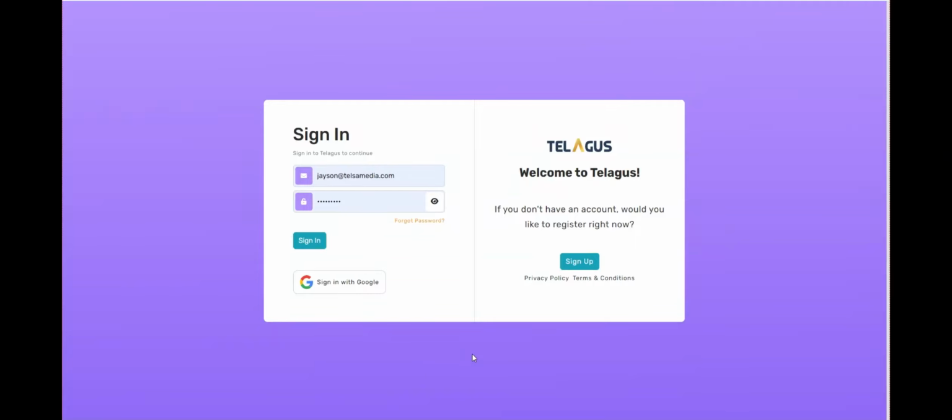Hi. Telagus can be used to send your marketing emails and to set the campaigns for your contacts. This video is to learn how to set and send the marketing emails from Telagus. First, log into Telagus by entering your registered email address and password.